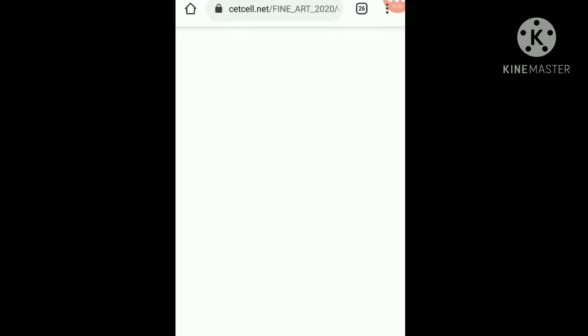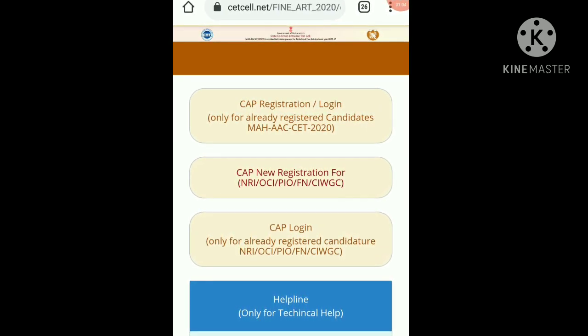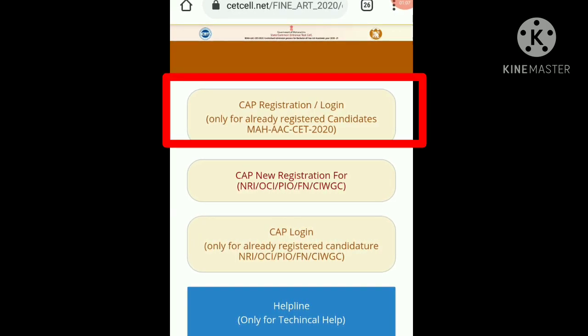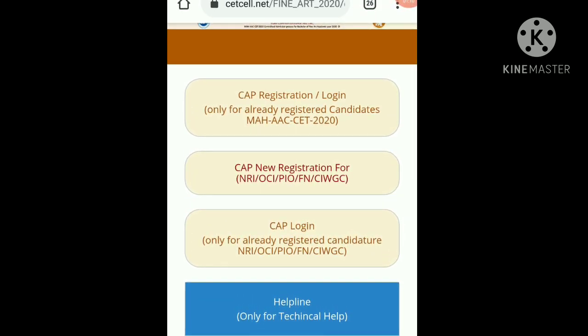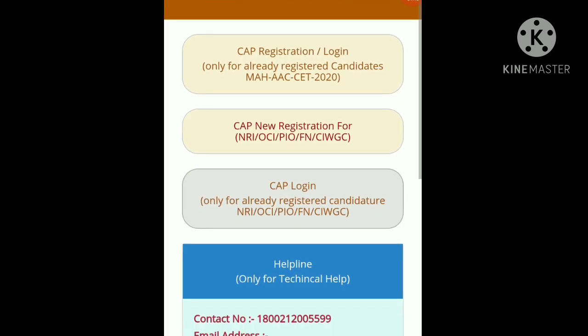If you are not an NRI student then you have to click on the first option, which is CAP registration login for MAH AAC CET 2020 candidates. If you are NRI then you have to register on the second option, and for login you have to use the third option only for NRIs.